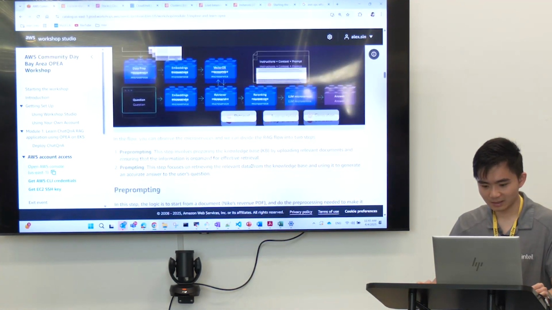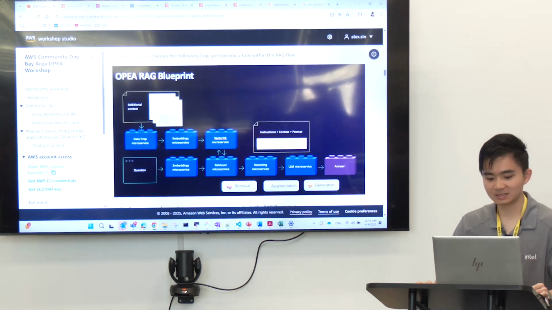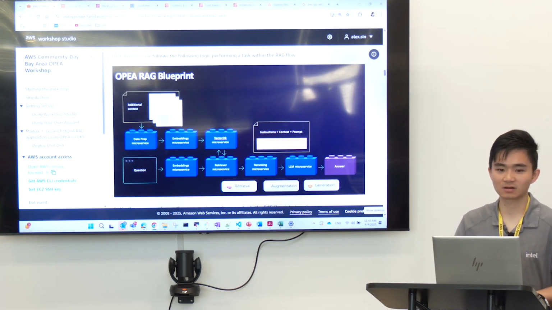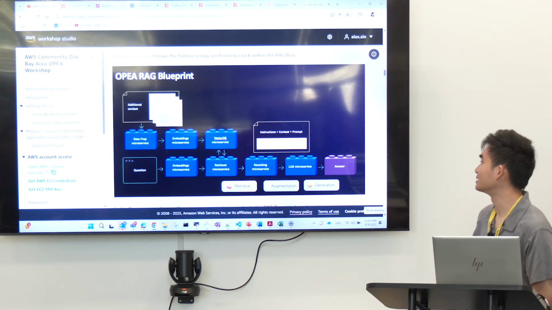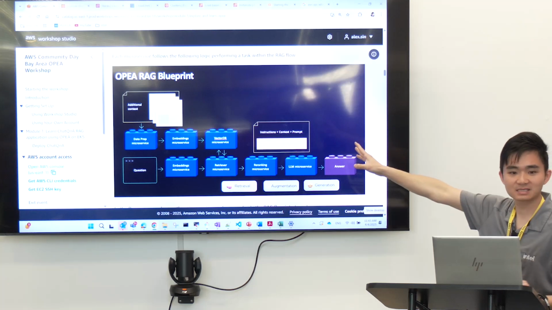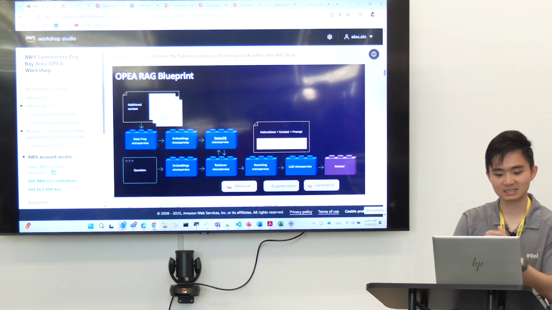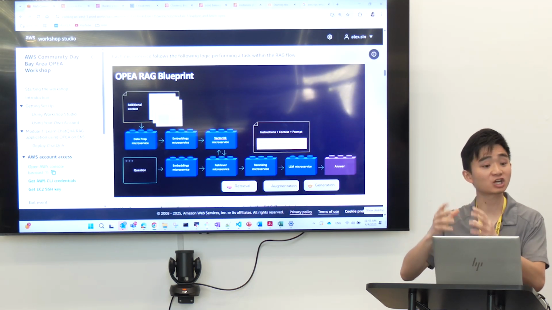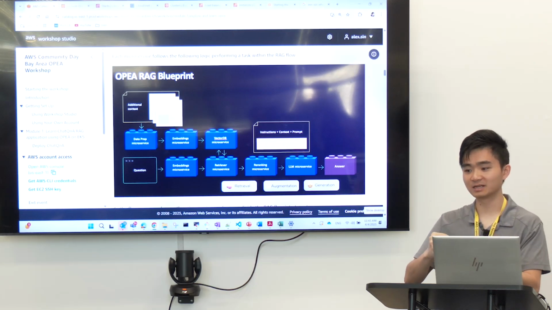Moving forward, this is the entire pipeline. This is like a blueprint that you can use to get started building any RAG pipeline. You can have your additional documents that you want. It will feed them through the data prep service, which creates chunks out of these documents, and each chunk is converted into embeddings.